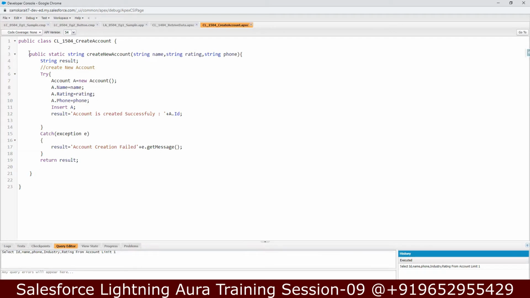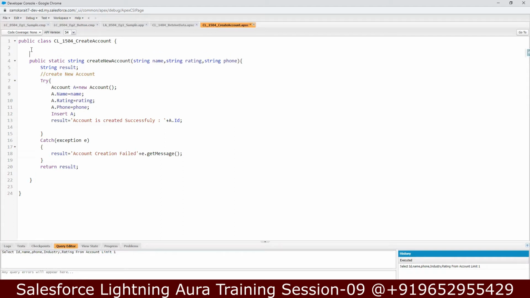Okay, so this logic is simple. I'm creating an account. In case there is any issue during the creation of the account, I'm setting the result. At the end, I'm passing the string value to the client side. Now, in order for the Lightning controller to call this method, I have to enable this with the AuraEnabled annotation.